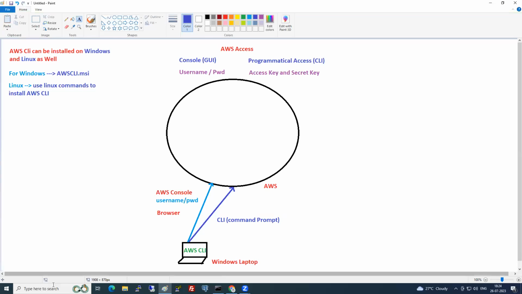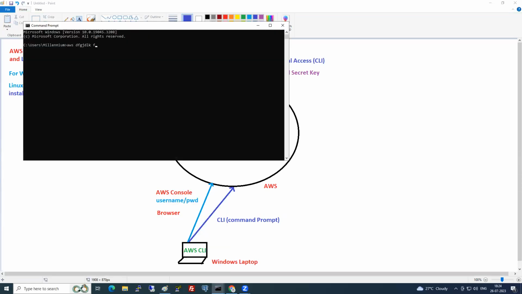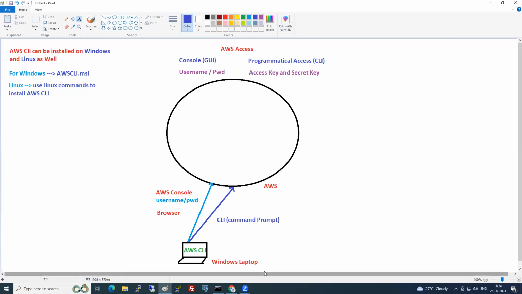Go to CMD, open your command prompt, and from here AWS, and you write the commands. We'll do that. Okay. First, let's understand the theory part. There are multiple ways to access AWS. One is from your laptop. Basically, from your laptop, you are connecting to AWS. From your laptop, you can use the browser and connect to AWS. Same from your laptop, you can connect to AWS using the CLI.